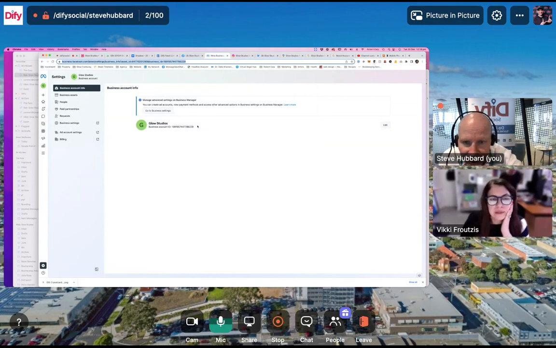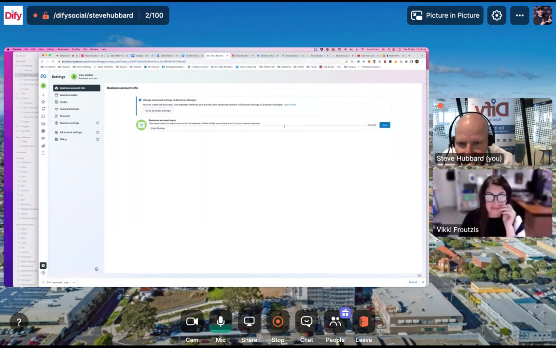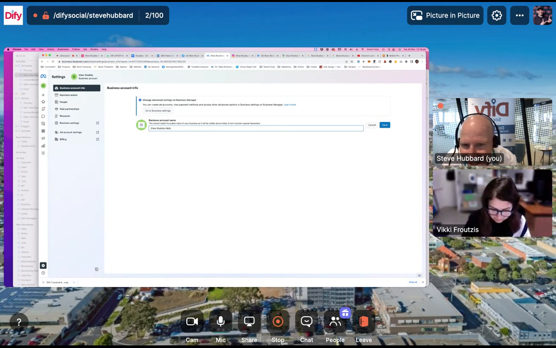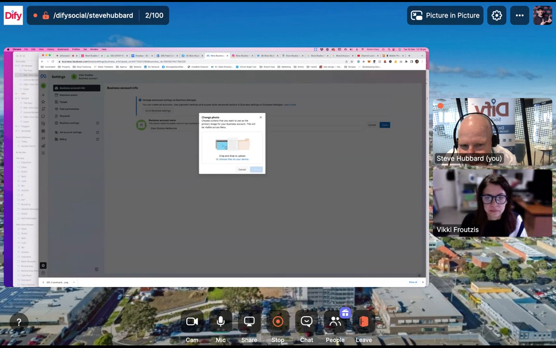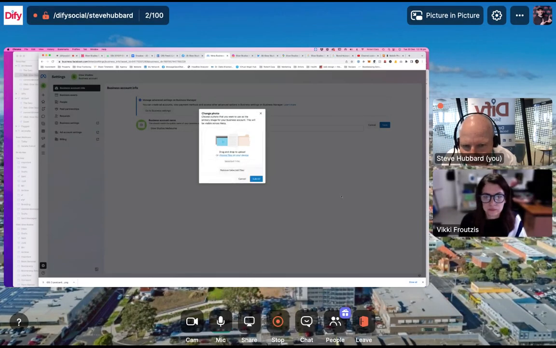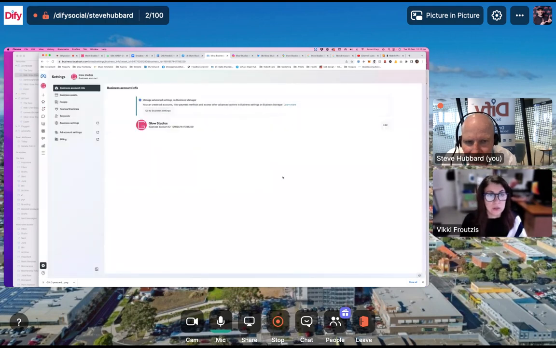So let's go edit on the right hand side, and we'll call it Glow Studios Melbourne actually. And we'll click on the little camera and we'll put in your icon as well. I'll select a profile. Great.